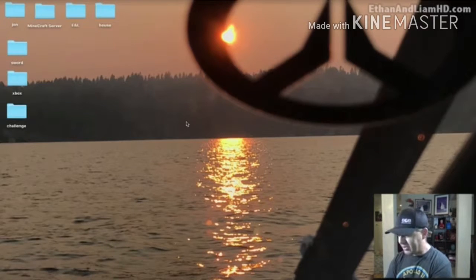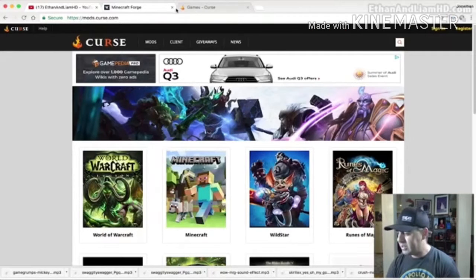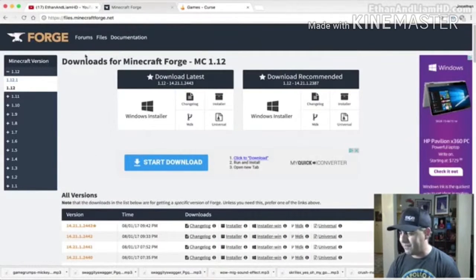The first thing you're going to need to do is install Forge, right? Well, actually, the first thing you need to do is install Minecraft. If you don't have Minecraft installed, the Java version of Minecraft, then do that. Then the first thing we're going to do is install Forge.